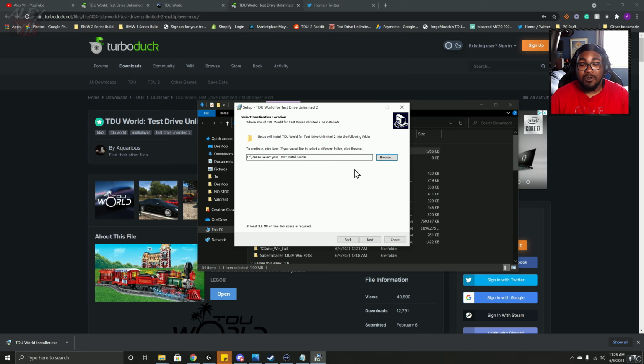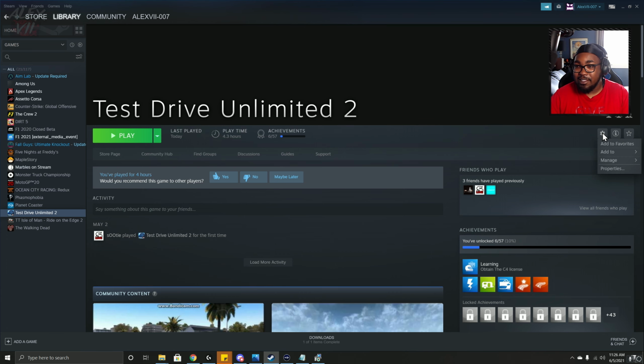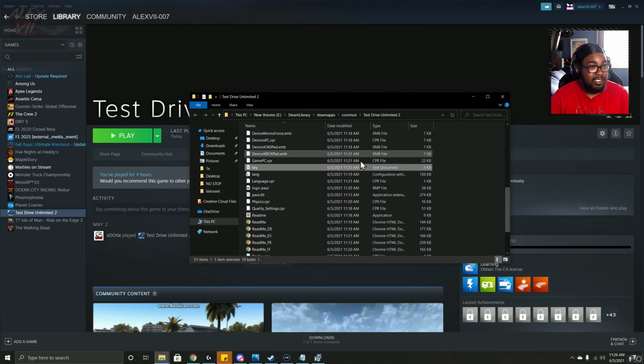Now if you don't know where your folder is, all you need to do is go to Steam, which you guys can see here, click on the settings again, click manage, and click browse local files, and it will show you exactly where your Test Drive Unlimited 2 is. You can see it's a new volume, Steam library, Steam apps, common, TDU2.